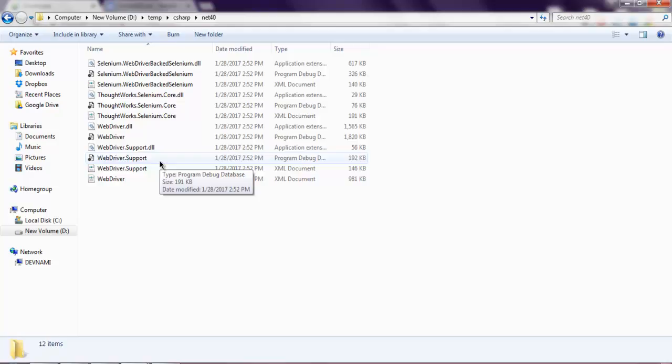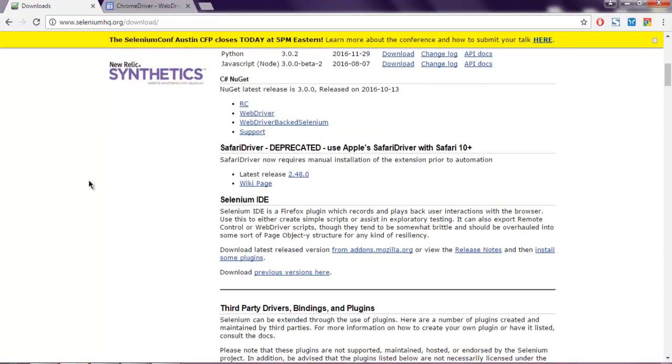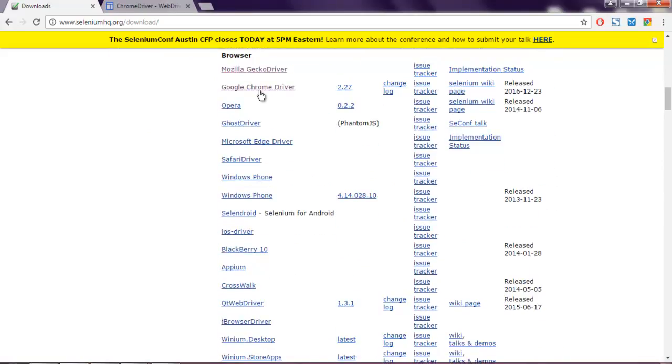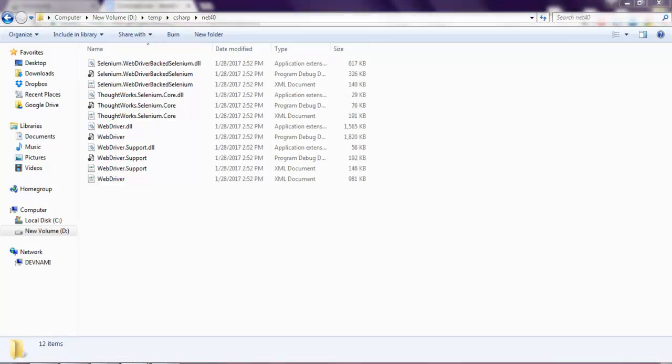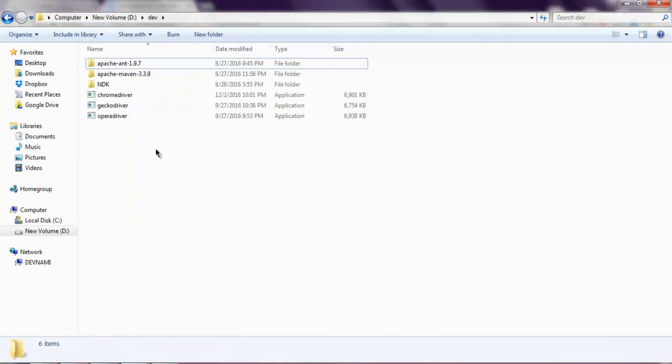Okay, now after this, the next step you have to do is go to the downloads page again and check for Chrome driver. You can open the Chrome driver page here and then download the recent version of Chrome driver. After downloading that, you have to extract that in one of the directories. In my case, I have downloaded Chrome driver along with Gecko and Opera and placed them in a single directory.